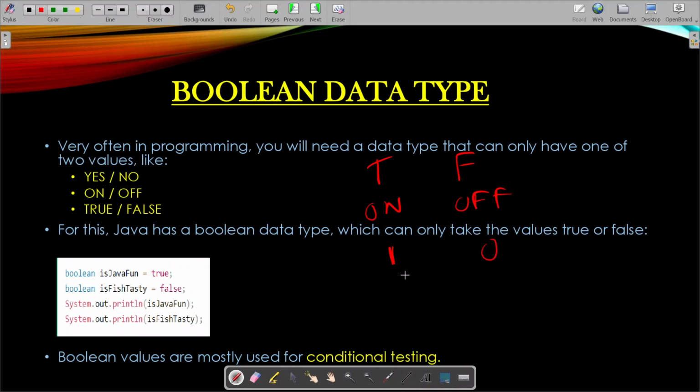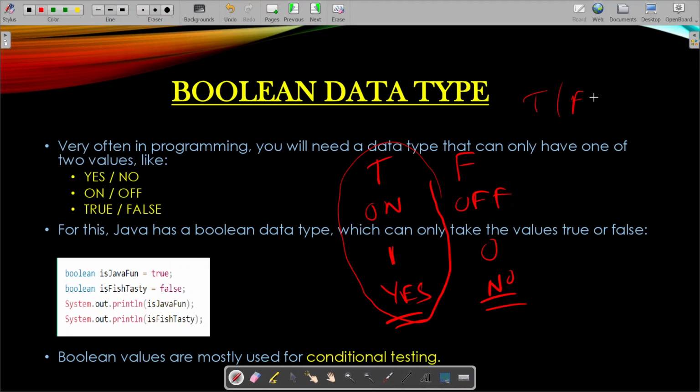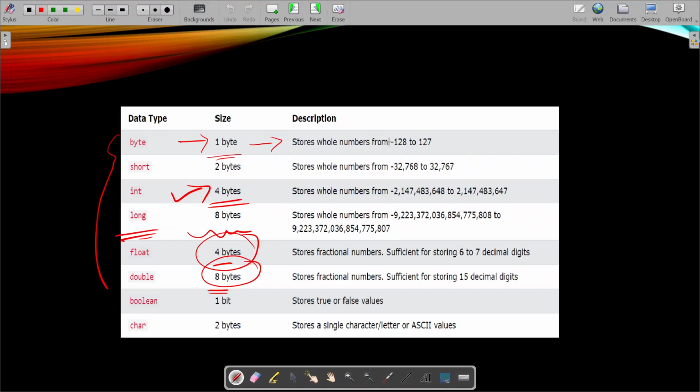So suppose you are asking for permission from your parents. If your parent says yes, this will go on this side. If your parent says no, then this will go on this side. So yes, no, on, off, 1, 0, true, false, all of those mean the same thing. Boolean data type can only contain two values, either true or false. You must remember the size of boolean data type. The size of boolean data type is only 1 bit. Why only 1 bit? Because it can only contain two values.